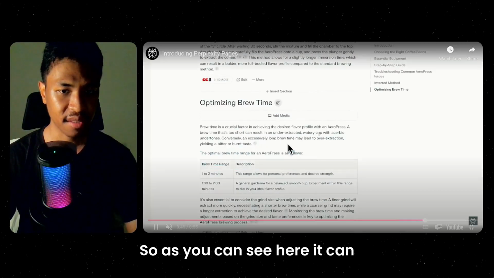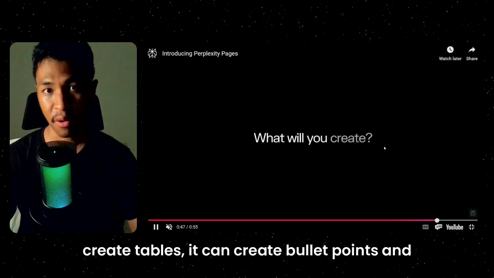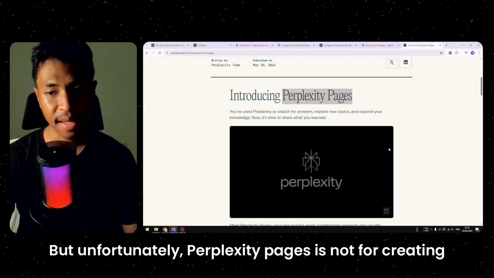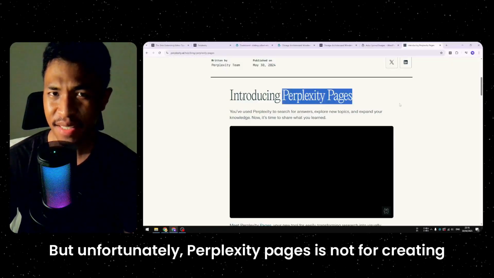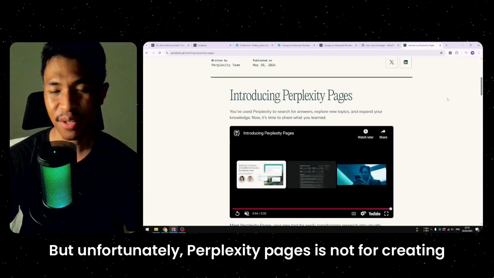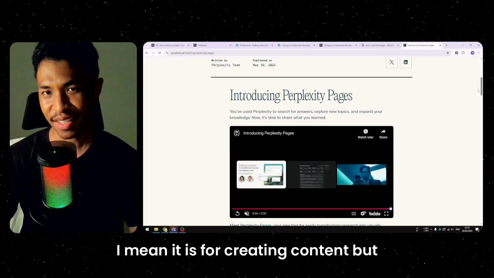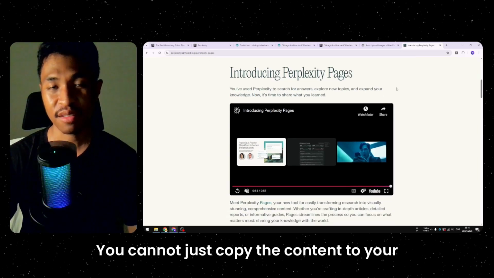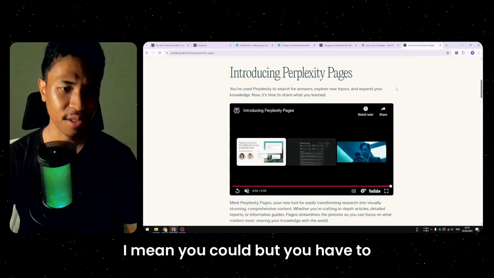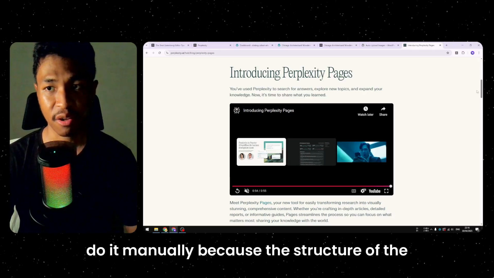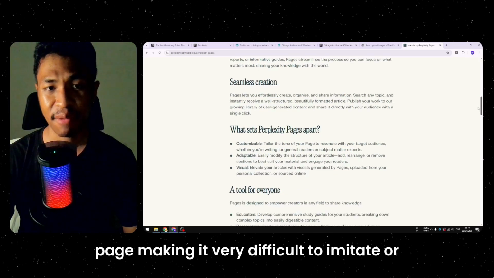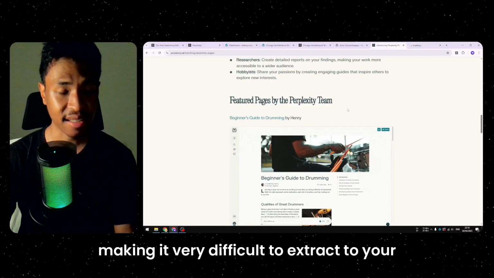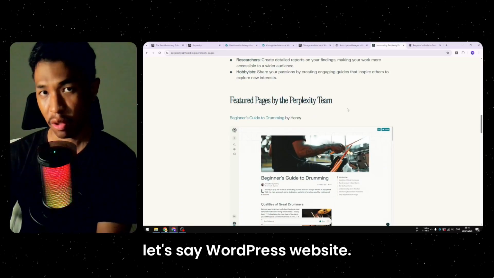As you can see here, it can create tables, bullet points, and many other types of content in these Perplexity Pages. But unfortunately, Perplexity Pages is not for creating content. I mean, it is for creating content, but it's not yours. You cannot just copy the content to your website. I mean, you could, but you have to do it manually, because the structure of the page makes it very difficult to extract to your, let's say, WordPress website.